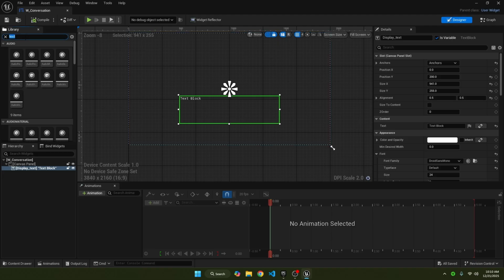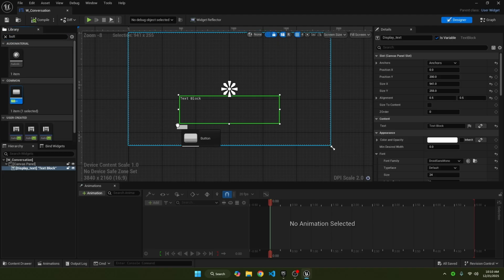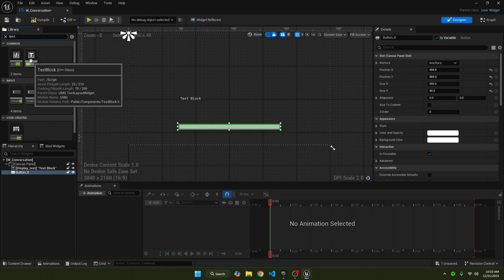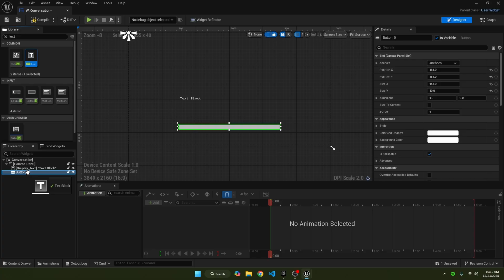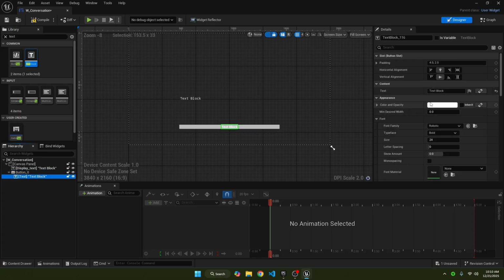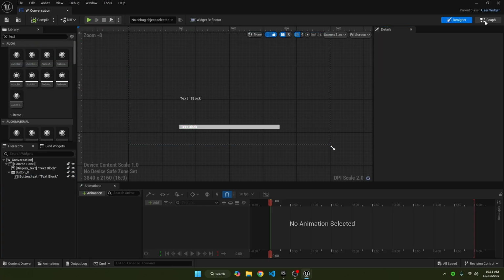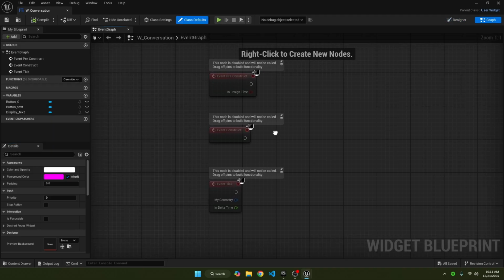The next thing we need is a button. We'll try to make it the same size as the text. Then we need another text block, and this time we drag it on top of the button in the hierarchy. We can move its position, and we'll call this button text, and we want to tick is variable to true as well. Compile and save. Now we can go to the event graph.